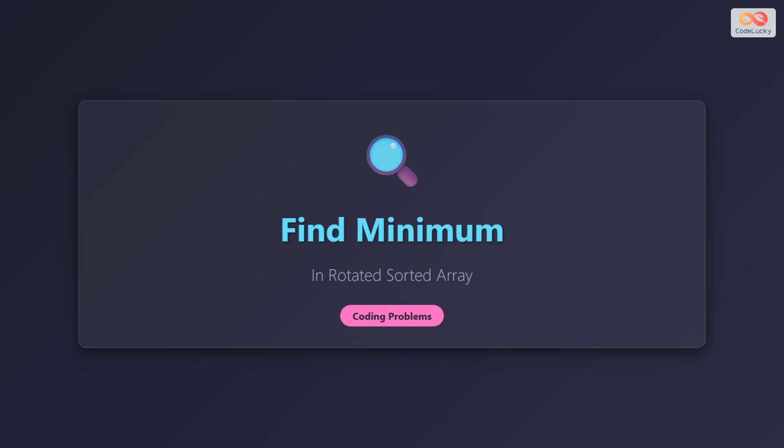Today we are tackling a classic interview problem, finding the minimum element in a rotated sorted array. This is a great problem to understand modified binary search.